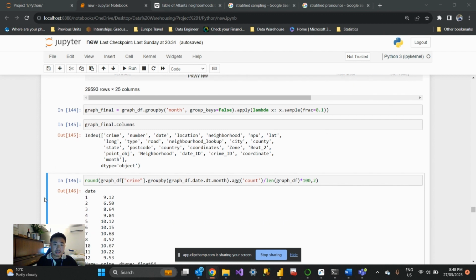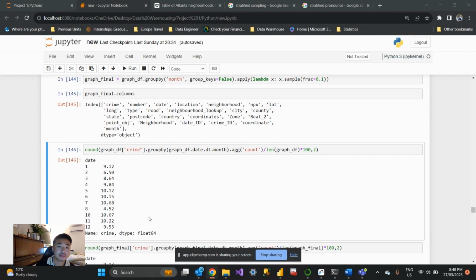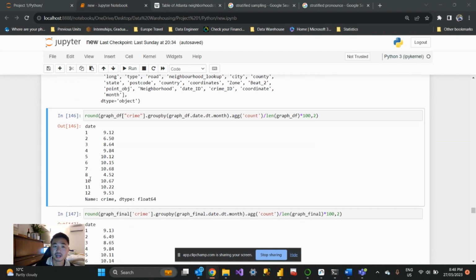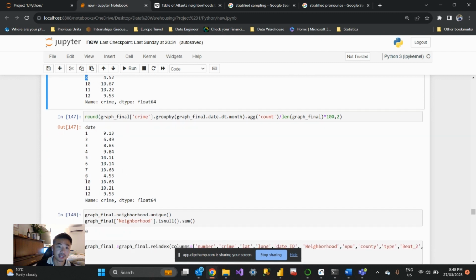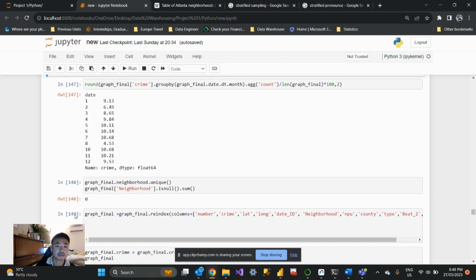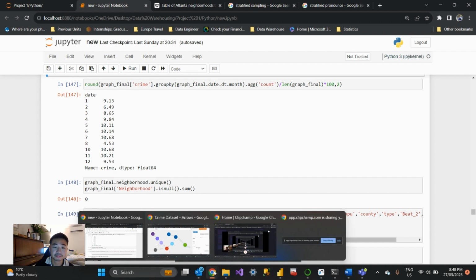I'll probably need 10% of them, so I use stratified sampling to make sure I'm not introducing any bias to the data. As you can see, in the original data, August accounts for 4.5% of crimes in the whole year. After my sampling, August is still the month with the lowest crime numbers. I also introduced some new descriptive data like population in 2010, so I can better visualize and query the crime rate for each neighborhood.